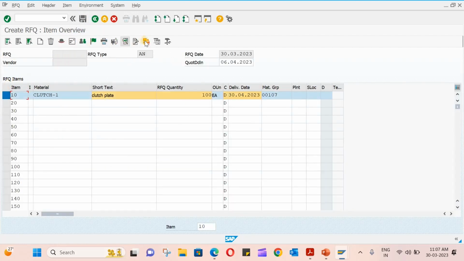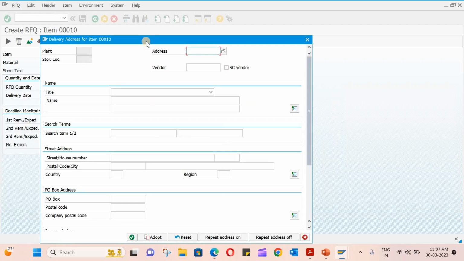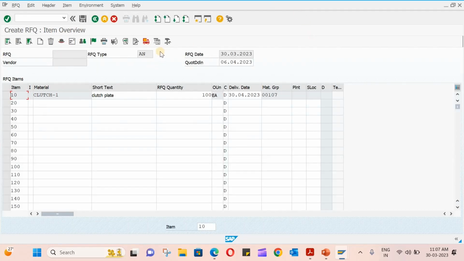Then you have this delivery address. This is item text, it's not that important. Then there's a delivery address. Where do you want to deliver this? We have not entered any plant and all those things. We can do this when we are creating the POs. So it's not required right now. If you want, you can enter. Then this is like delivery schedule, services. So we are okay with this much of information.